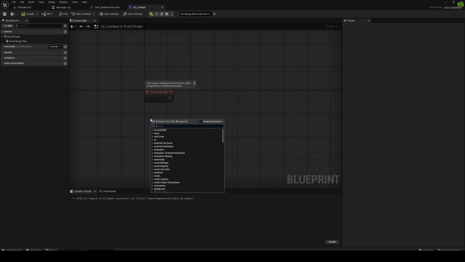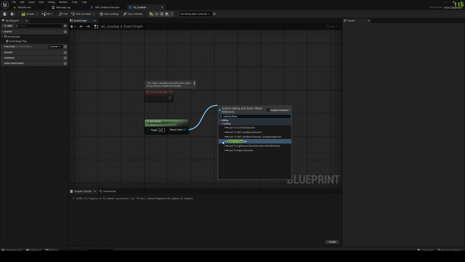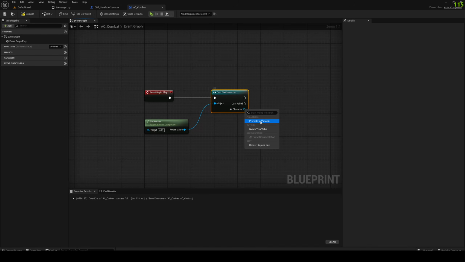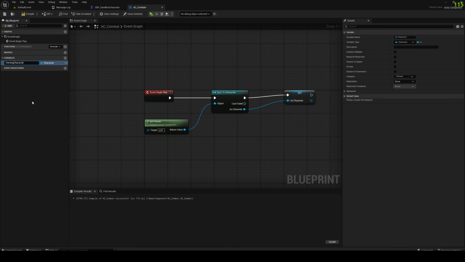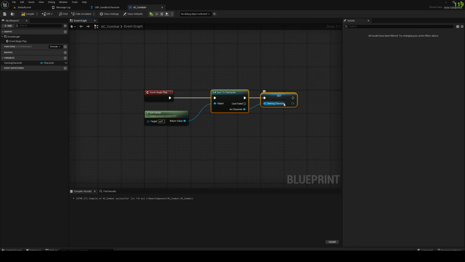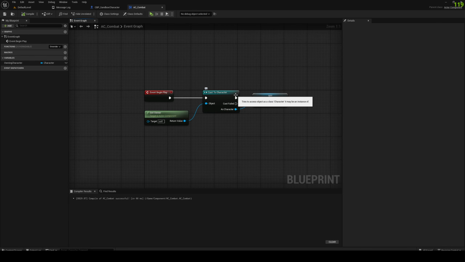So in this case, on begin play, we're going to get owner, cast to character, and I promote it to a variable called owning character. And casting gets a lot of flak from a lot of people. In this case, it's fine because we're casting to a base class, so we're not creating any weird dependencies. The base class character is already in the engine and likely already in play, so it's already going to be loaded into memory anyway, so it's not really a big deal.